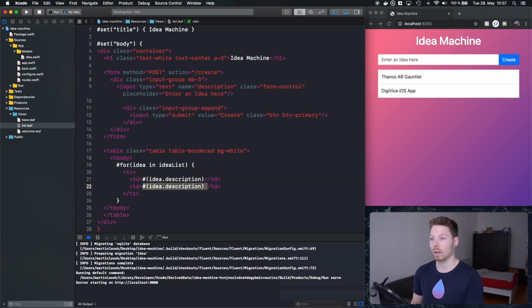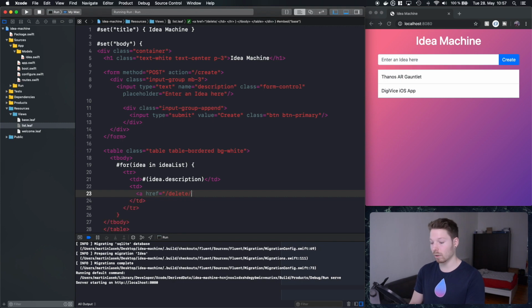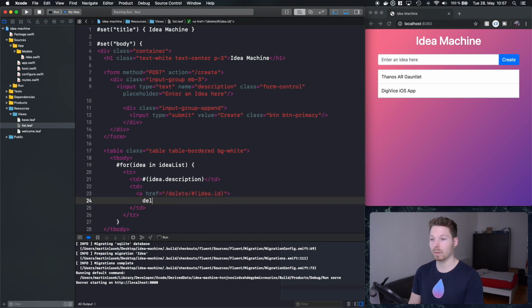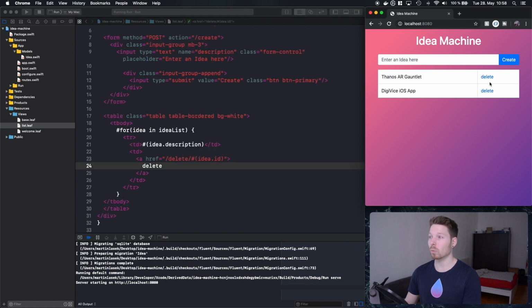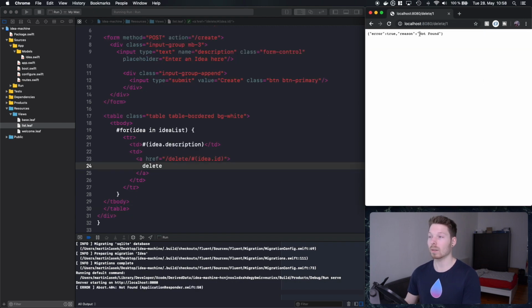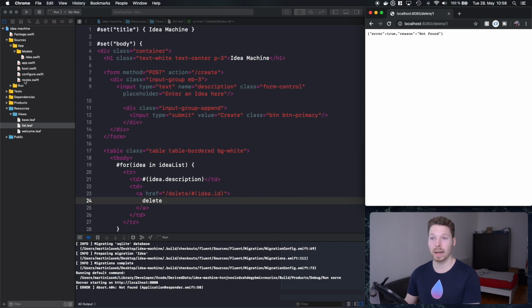Now it's fixed. For the next column, we want a link that is pointing to /delete and then /the idea's ID, like that. And then we want to have it say delete and close the A tag. Once we refresh, we see those links, and on the left window of the browser, you can see the links are pointing to 1 and 2. Once we click one of those links, we will get not found because we haven't implemented a handler yet.